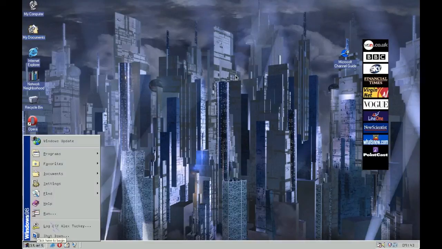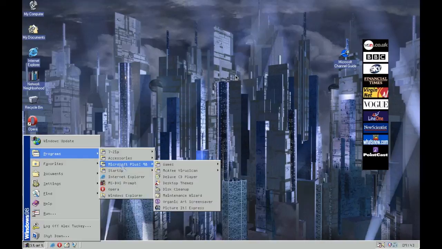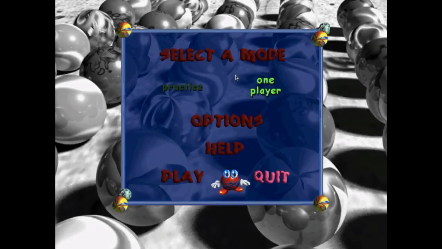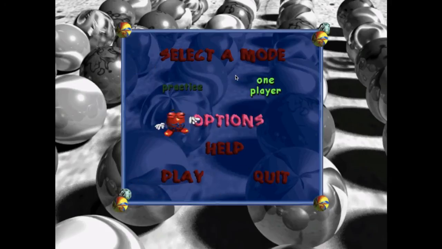Okay. So finally, to finish off this video, I'm going to show you some games that come with Plus 98. And one of them is Lose Your Marbles. As you can see, it changes the resolution. Here's the start screen. And we don't have a mouse cursor, you just navigate either through the keyboard or the mouse. Even though there isn't a mouse cursor, you just sort of swipe up and down, or move up and down if you're using an actual mouse, which I'm just using a trackpad on my MacBook.